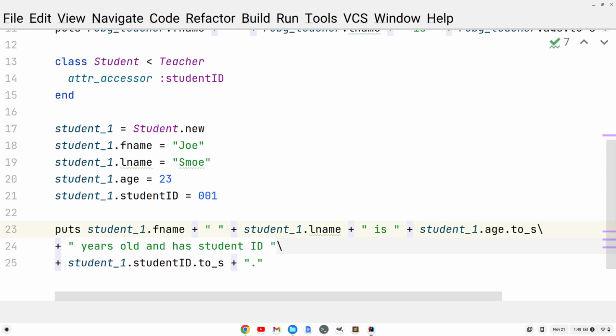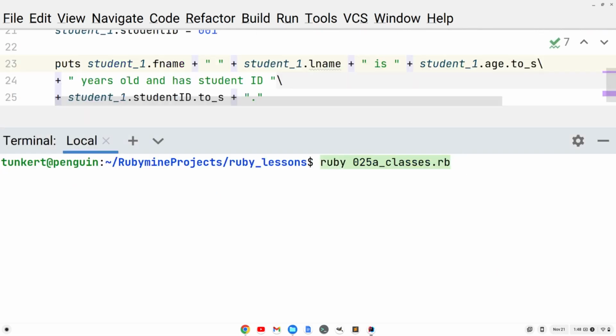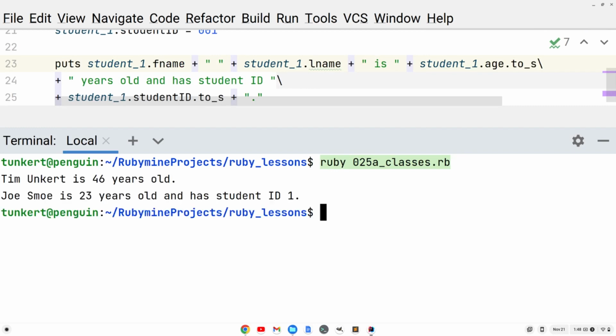Okay, everything looks good. Let's run it. We'll do Control T to open up the terminal, and then we'll run it. And we get Joe Schmo is 23 years old and has student ID 1. Okay. All right, I want to continue with classes a little bit, but I think I'm going to make a new file. Yeah, I'm going to make a new file.